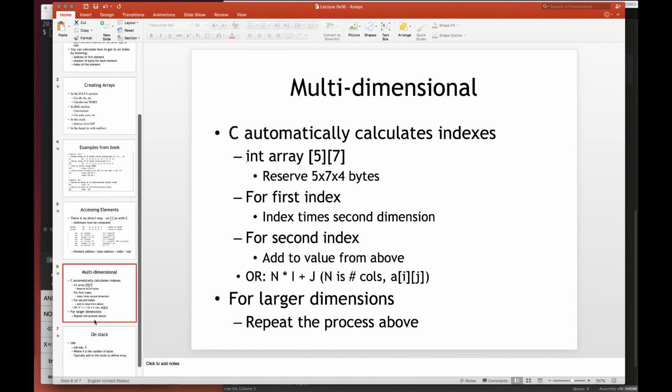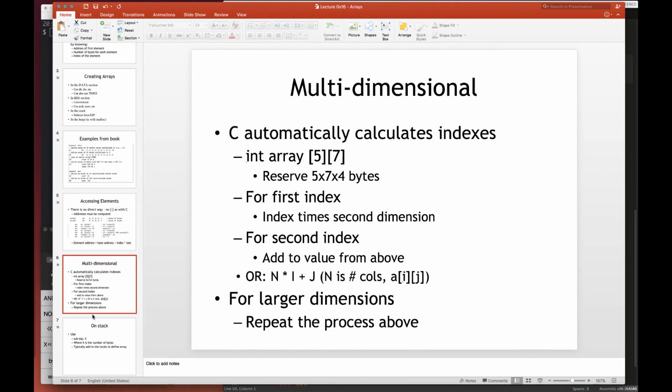The book talks a little bit about multidimensional arrays, and I just don't want to spend a whole lot of time on those. So just take a look at that in the book. Maybe later on in the semester I'll come back to it. But there's a formula for it, and really all it boils down to is a formula.